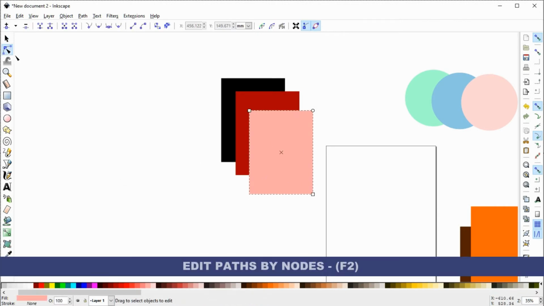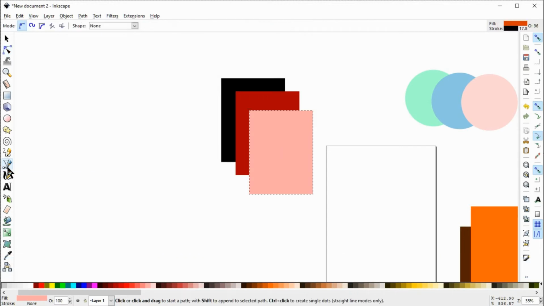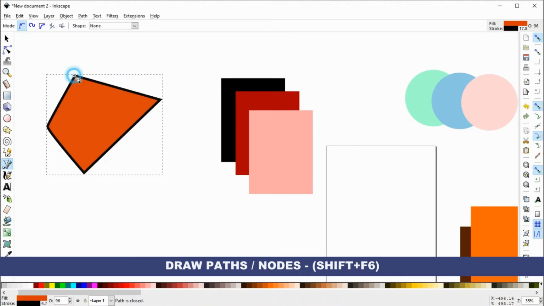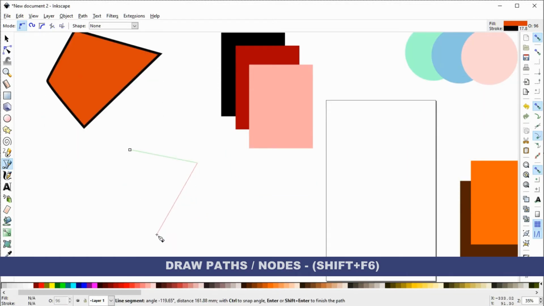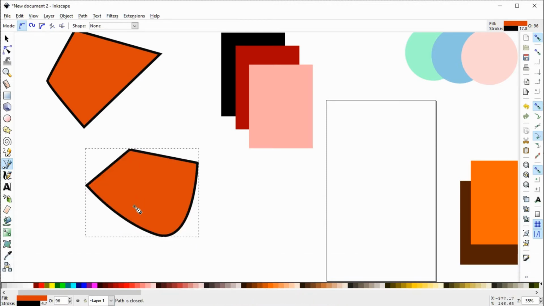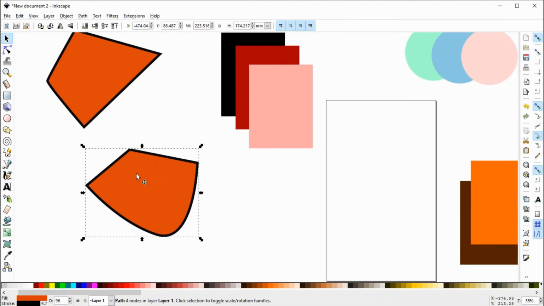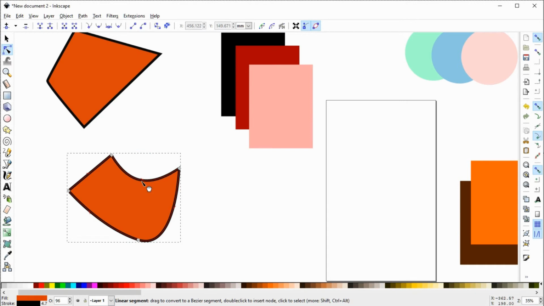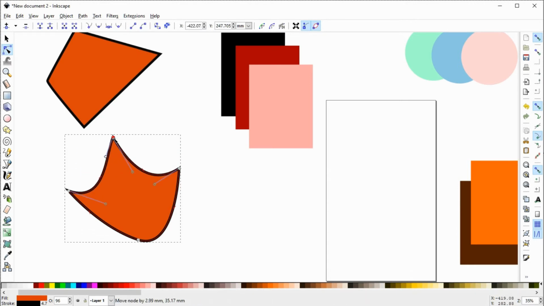F2 is going to be how you control paths and nodes and how you edit them. To actually create a path or a node, you're going to hit Shift and F6. So that's going to be your main design tool here, creating shapes. And also if you click and drag, you can create rounded shapes, which can be useful for you. And once you're in here, again, F1 to select, and then F2 to edit those paths or those nodes themselves. And you can also use these bars here to straighten things out.